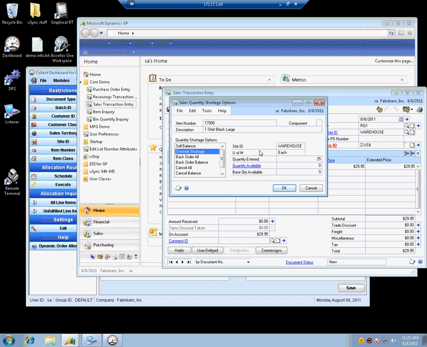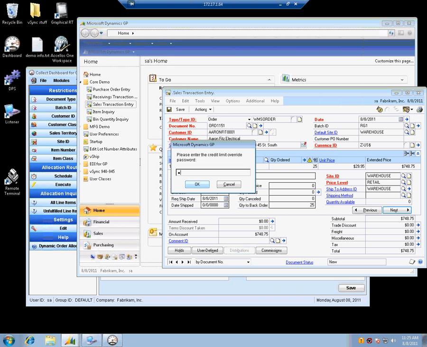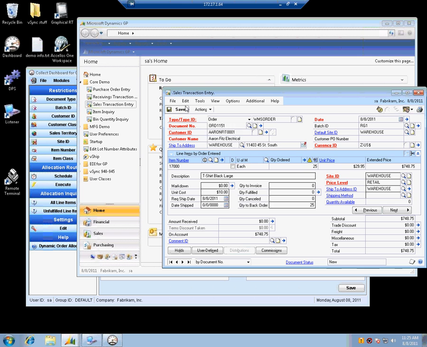And you notice, since we're allocating by line item, we get the warning that we don't have enough. So instead of just overriding shortage and causing all kinds of problems, we're just going to back order this. So if we look at this now, we've ordered 25, we've back ordered 25, and of course nothing would be allocated. So let's save that. I have a credit limit override apparently. Get that out of the way.